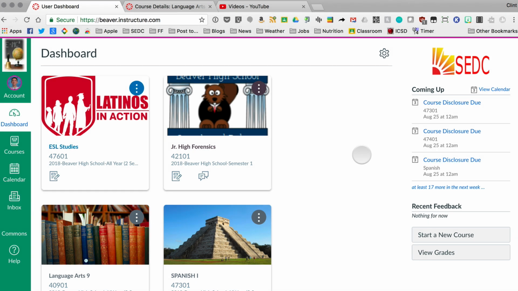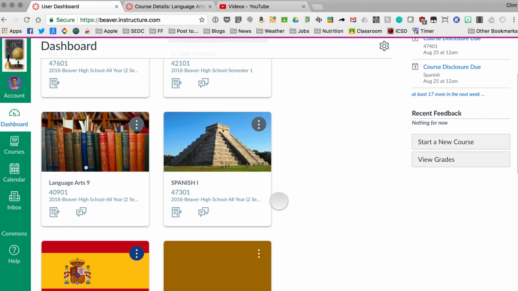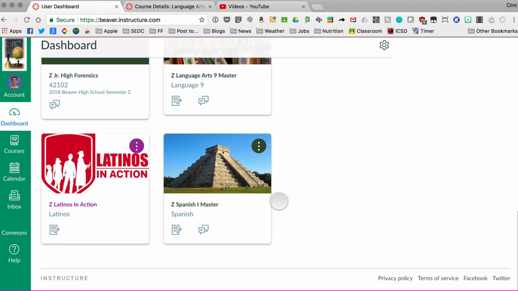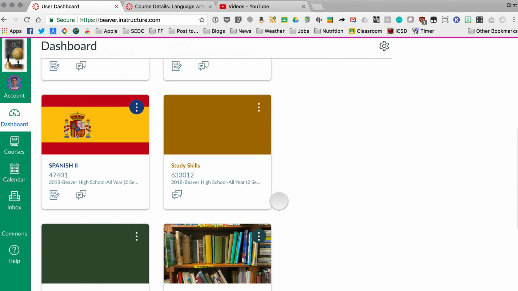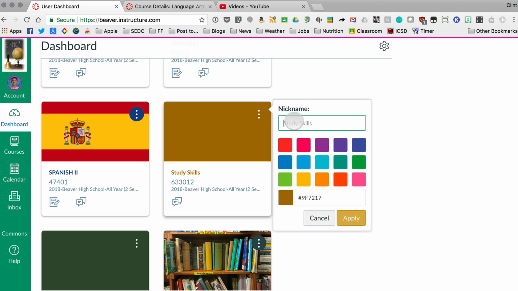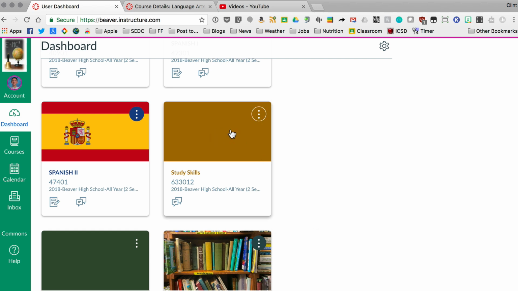This teacher's done a great job at customizing his dashboard and the icons and the images for his courses. So how do you do that? Let's show you real quick how you can customize an image. You can change the color with the little three dots right here, giving it a nickname, or by just changing a color right here. But how do you get that picture in there?